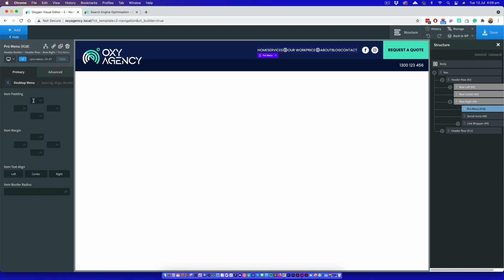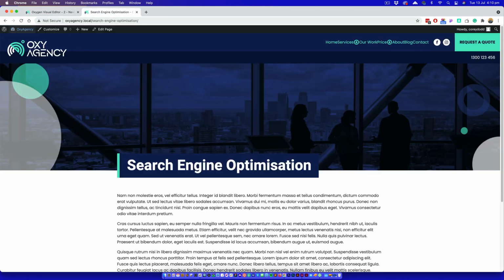We want some padding on this. So let's put some padding of say 20 pixels on all. That may be a little bit too much. I'm going to bring this one into say 15 and 15. And we'll click save. And that's looking a lot better. If we go to the front end and I refresh this, you can see that size and spacing is looking pretty good there. And actually maybe that could go up. No, I'm happy with that size.